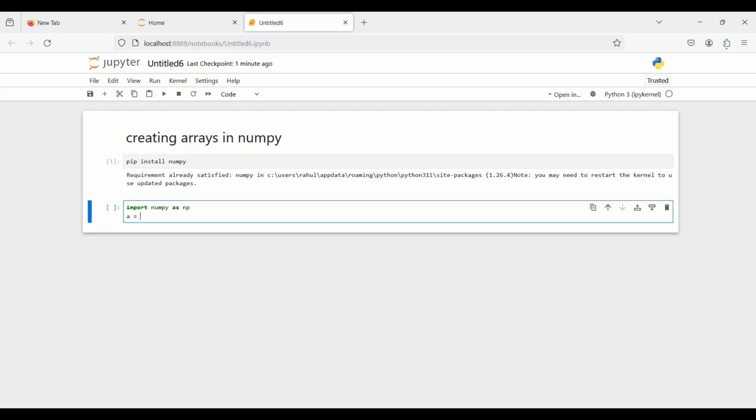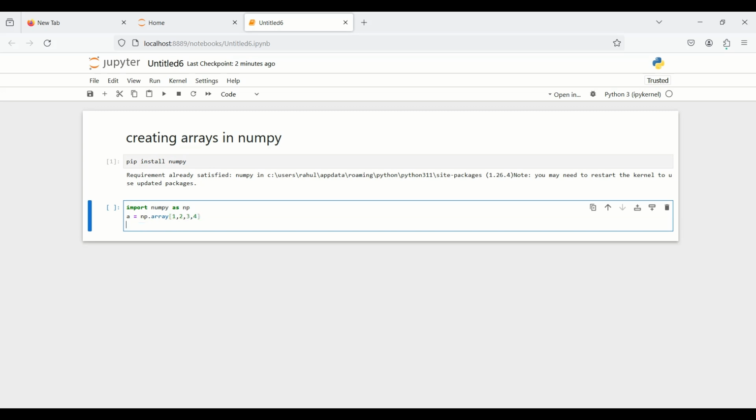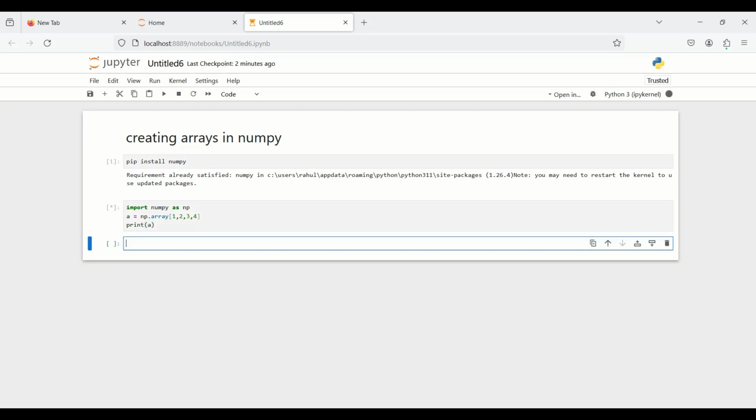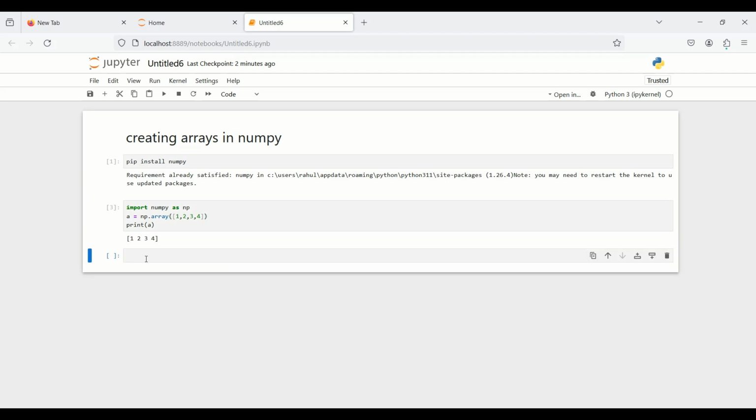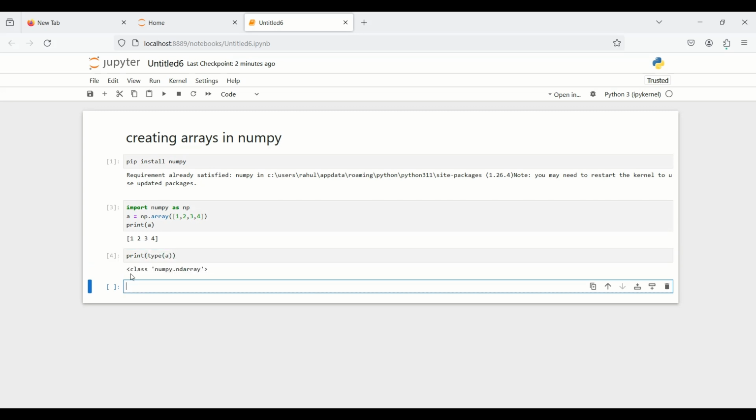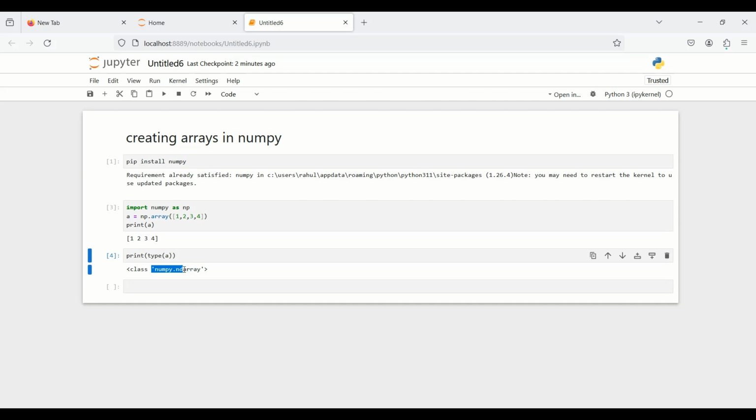and then create a variable a equal to, and then your function array, and then 1 2 3 4, pass a list, and then print a. So this is parenthesis inside parenthesis. Now you can check the type of this variable. So type of a, which is numpy ndarray, it means one dimensional array.